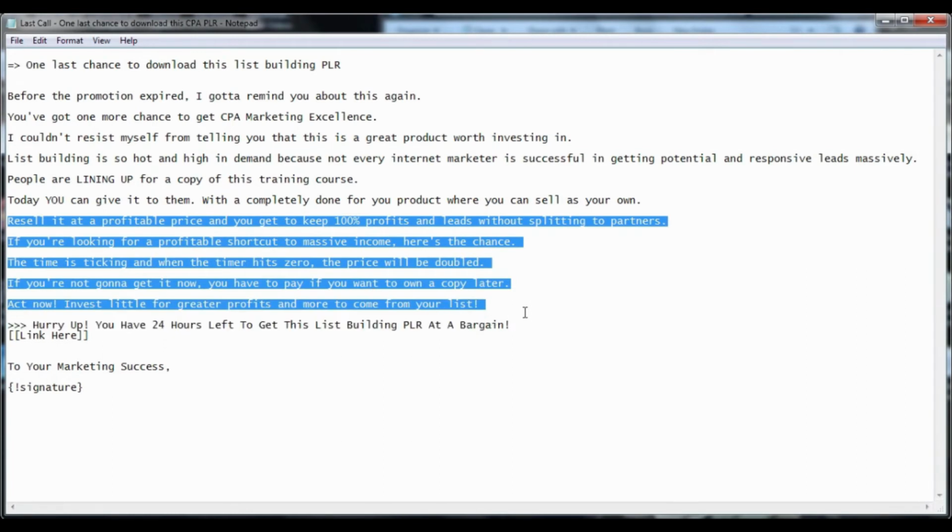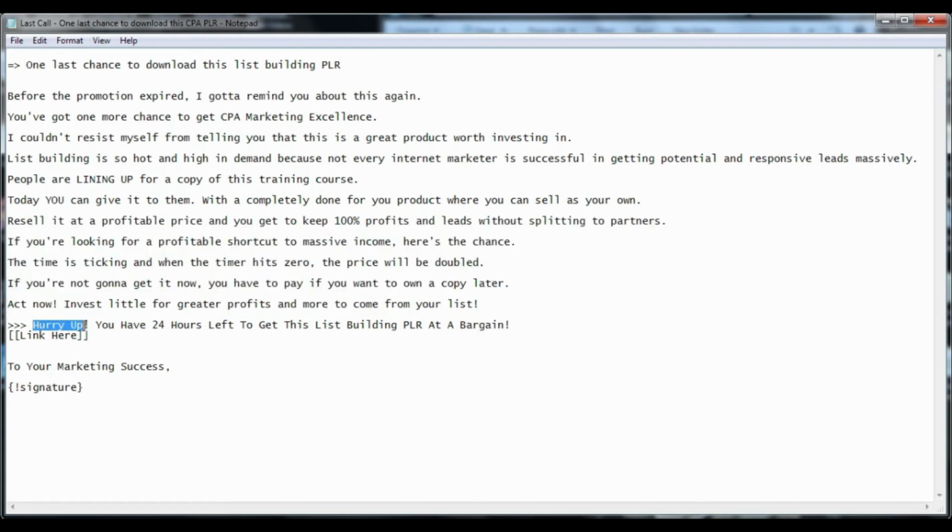As you can see here above the link, the words I used are "hurry up, you have 24 hours left to get this." And yes, remember to include the link in the email. When they feel the urgency in this email, chances are higher that they will click on the link. And that is all there is to it. End your email with your signature.